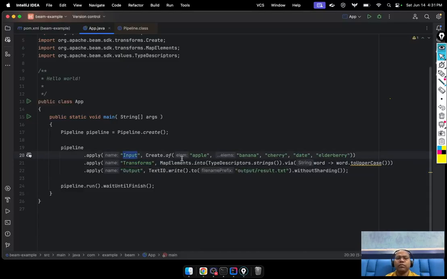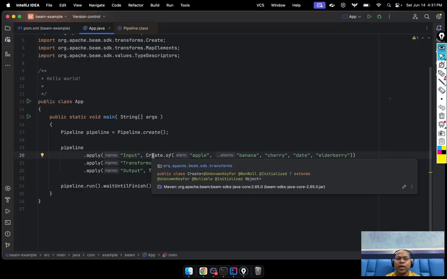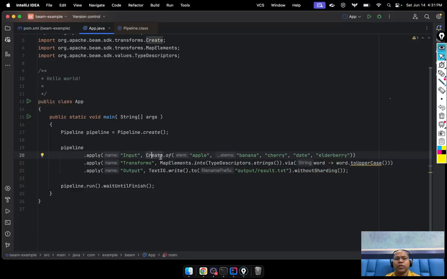So here let's take the input. I have a couple of words. Here we use the create function, which means the source of data. Here I have just my set of words. After that I want a transformation. Whatever words we receive, we are just going to convert to uppercase, for example. Whatever transformation logic you want, you can perform right now.